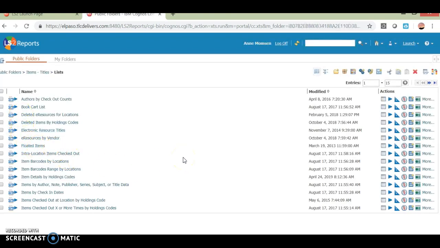Then we want to find new or edited titles for location. So I don't see that on this first page. So right up here in this right corner, you'll see arrows. I want to click on this arrow symbol, not the last one. The last one will take you to the very last page.